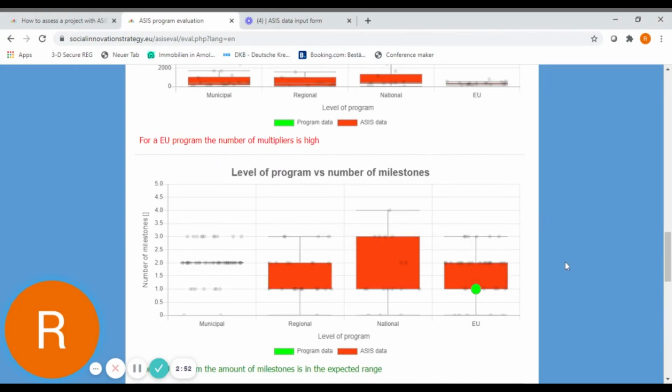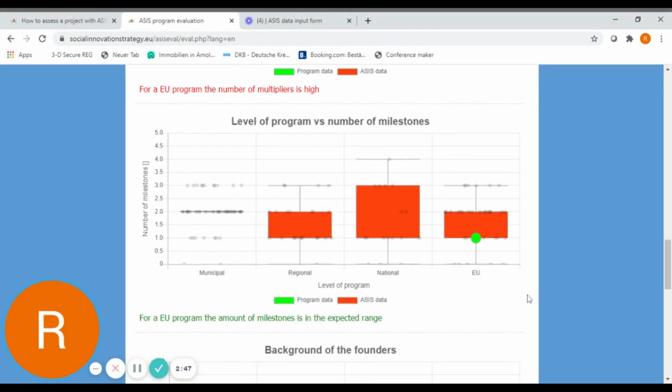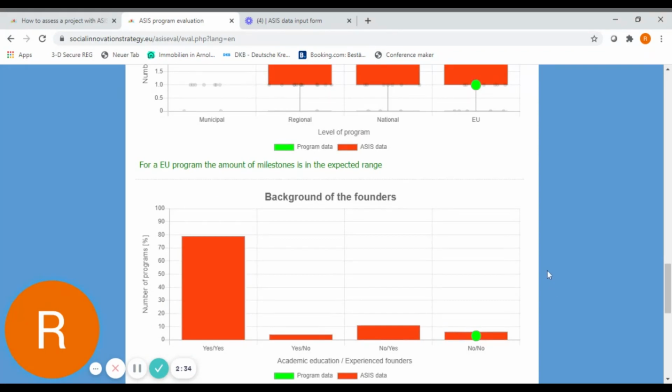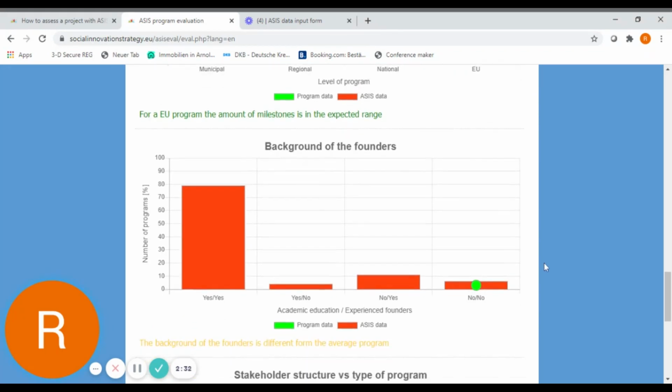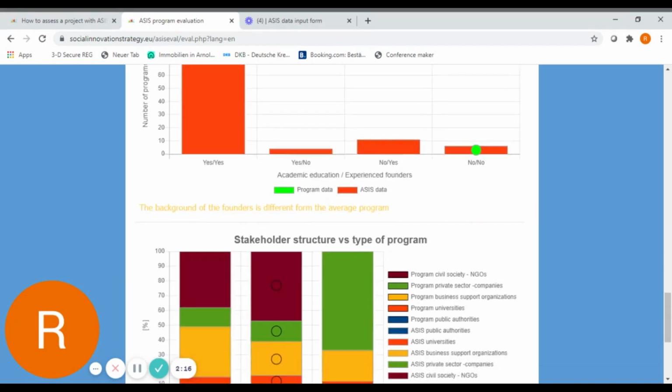Here, for the number of milestones, again, we see the project evaluated, or example project, is in the expected range. And as you can see, the color of the information gives you some hint if it's as expected or not. The background of the founders, we just put in our example, no education, which is academic one, and no experience. And here we see this is not like the average program. For the average program, there is an experience of founders as well as an academic background.